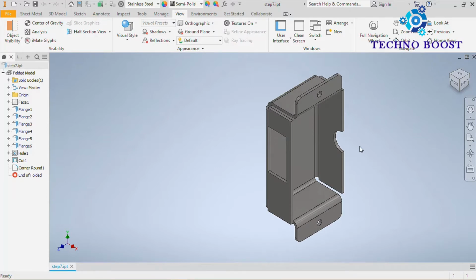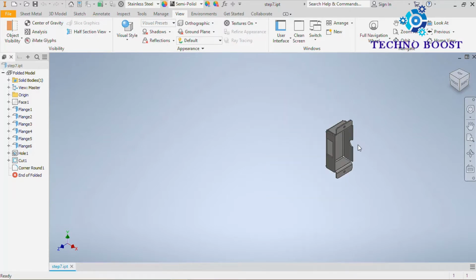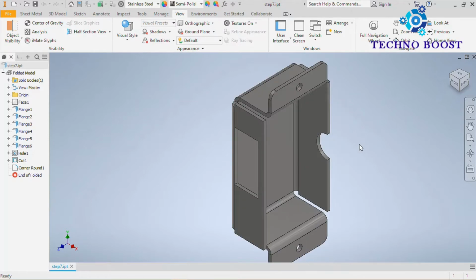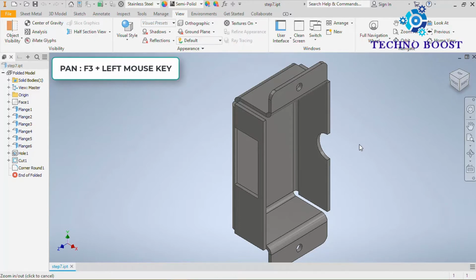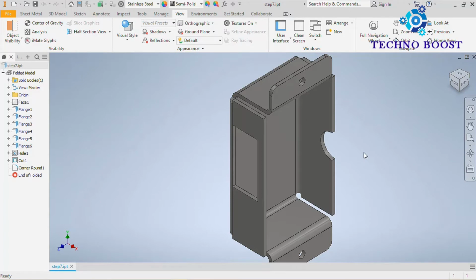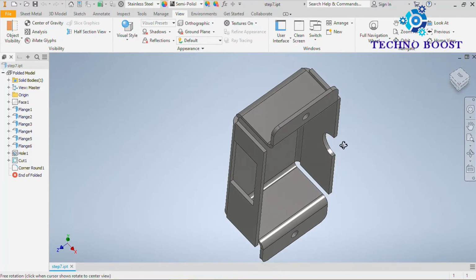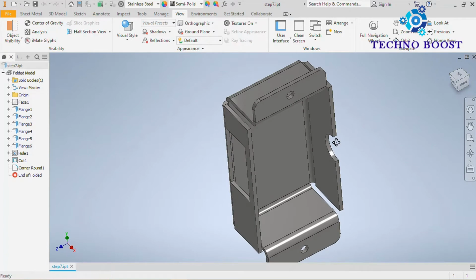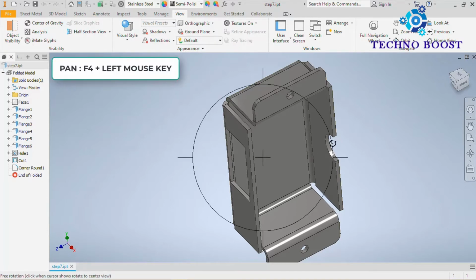For zoom in and zoom out, scroll the mouse wheel or press F3, left mouse key, and move up or down. To rotate the component, press Shift, then the middle mouse button and rotate it. You can also do this by using function keys. Press F4 and the left mouse button.